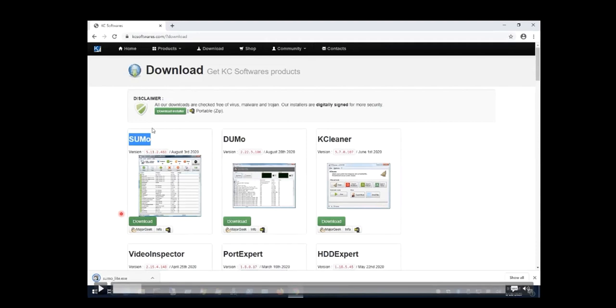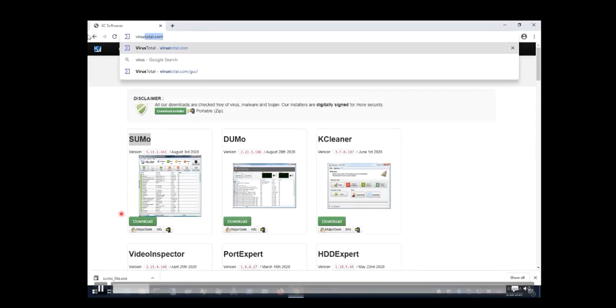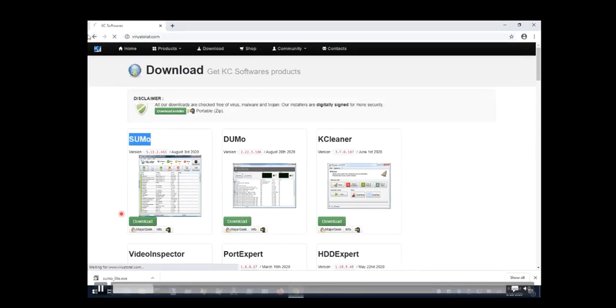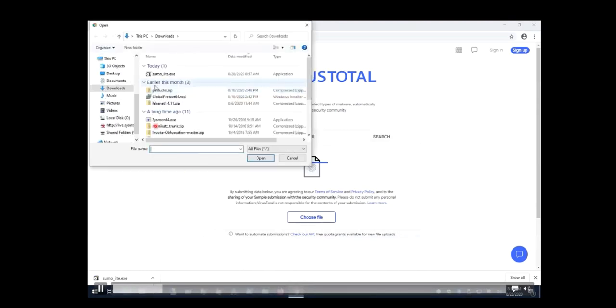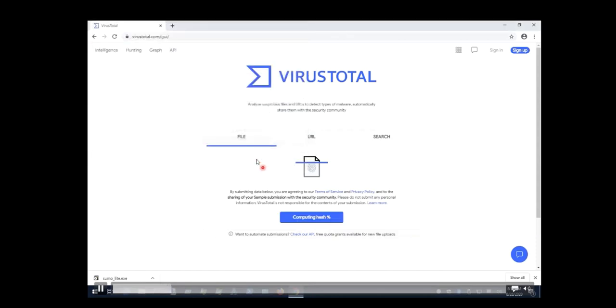The reason why I'm showing you this is because anytime you download anything from the internet that you're going to install, it's a really good idea to do what we're about to do. And it's very simple, very fast, and very easy. We're going to go to our good friend VirusTotal.com. VirusTotal will inspect files and website URLs. So we're going to choose the file, go up here to Sumo Lite, the one we just downloaded, and click Open.